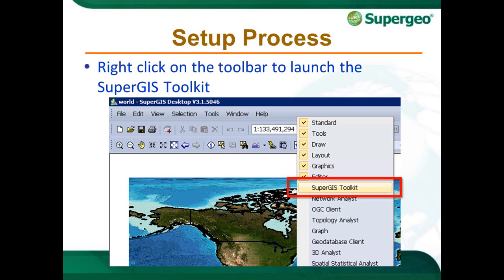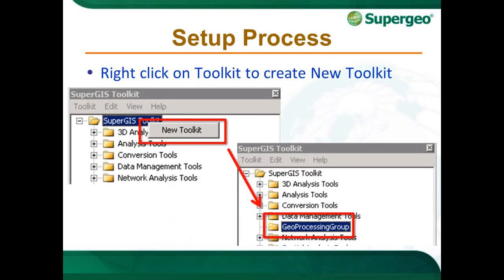In the beginning, you have to open up your SuperGIS Desktop and add in all the data you want, like a base map or a world map. You can simply right-click on the toolbar to launch the SuperGIS toolkit, which is very important because you have to launch it to start designing your own GIS geoprocess. You can right-click on the toolkit to create a new toolkit, which will be shown as a folder.